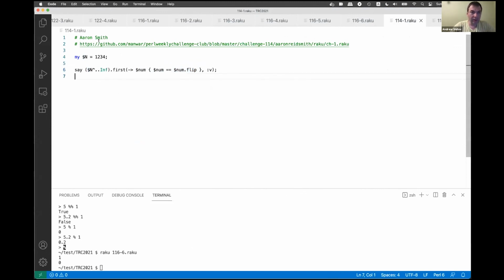In the solution of Aaron Smith, we've got this number, and what we're doing here is we start from that number and create a range. We start from the number after that number, so this hat actually skips the number itself. Basically we start with the number 1, 2, 3, 5, and we go until infinity, but we do not go there, and we just take the first number.